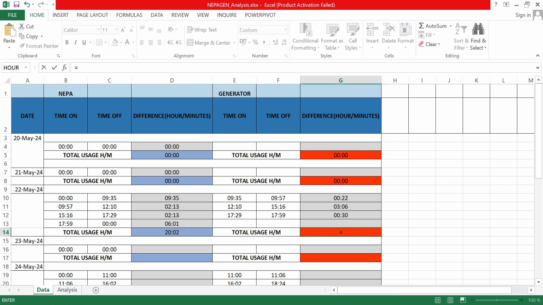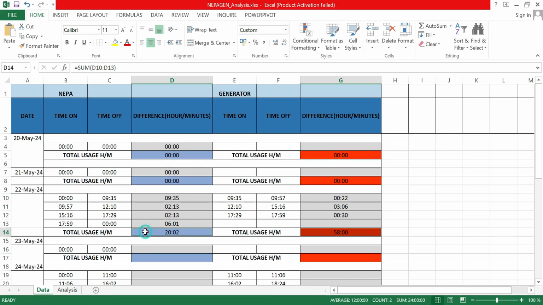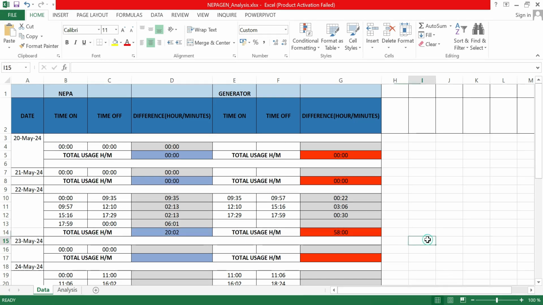So now equal to sum. Then you sum everything from here down right here. I'm still trying to figure out what the issue is, because we can't have this. By the time we add it to this, it will be more than 24 hours. Okay, no, 24 hours. Oh, I see. So now it's actually 24 hours. Sometimes you can have issues like this.